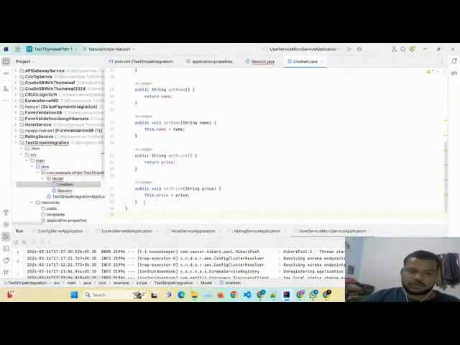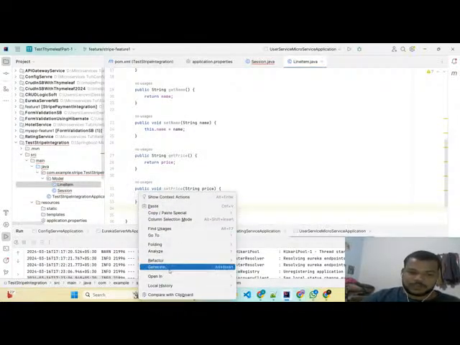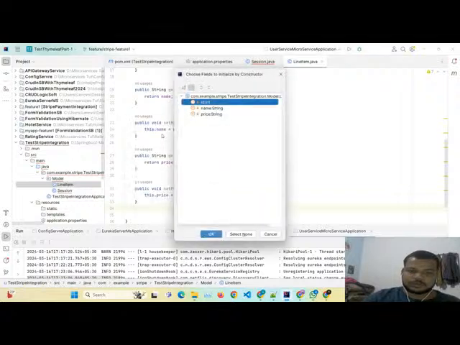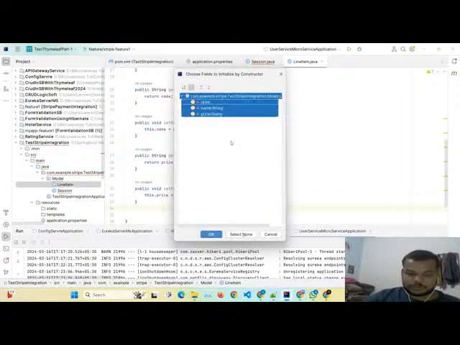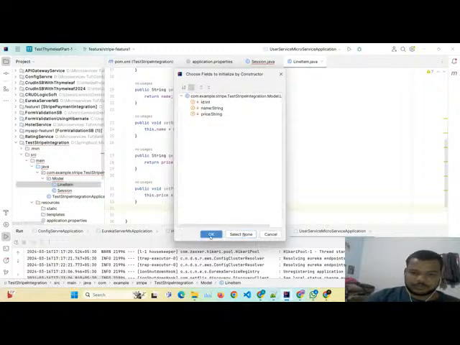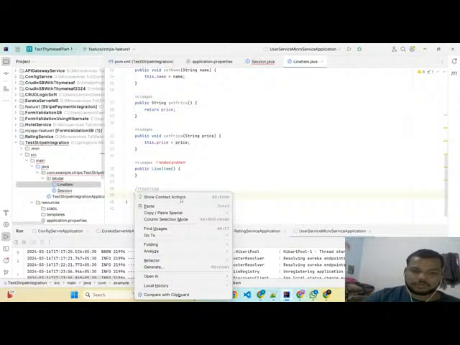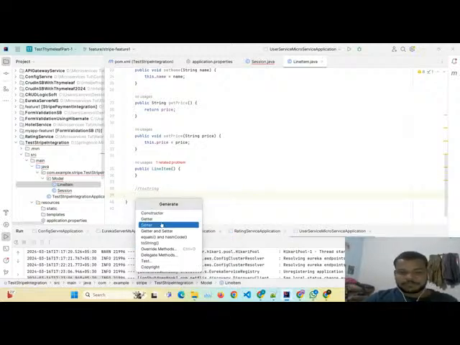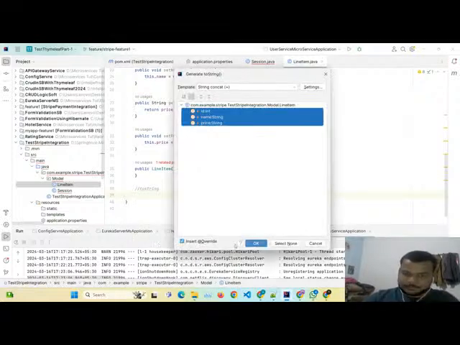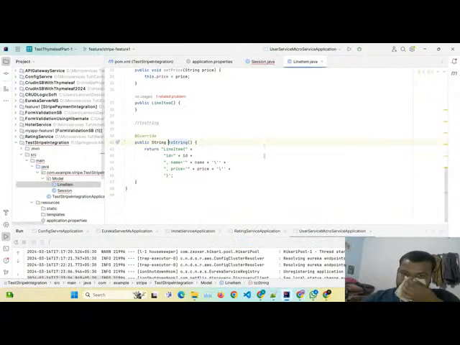And now I also require a constructor. So right click, generate constructor. I use a no-argument default constructor, so select none. Okay, it created a default constructor. And after that I also need a toString method. So I right click, generate, and toString. Okay, it created the toString method.